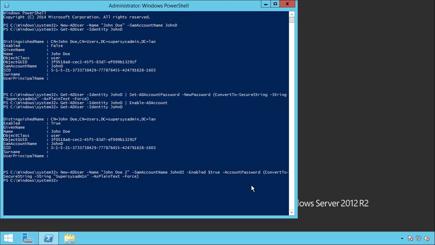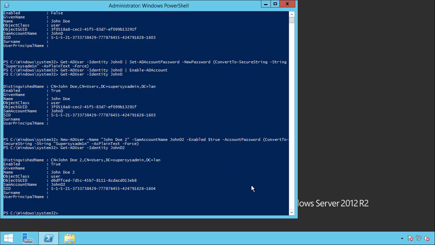So let's verify that our user has been created with Get-ADUser -Identity JohnD2. And as you can see, the account has directly been enabled.